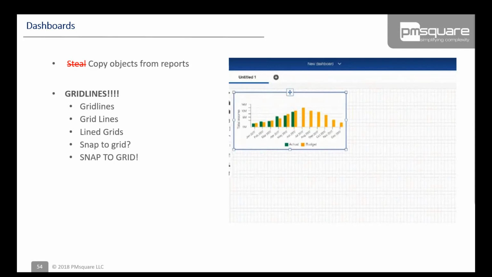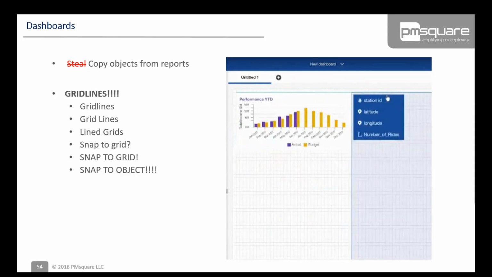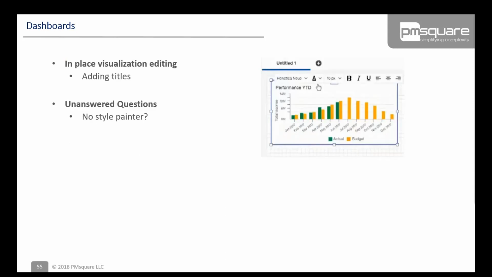So you get grid lines, you get the ability to snap to grid, so you can position things precisely, make sure they line up and are professional, and then snap to object as well. So when you drag something else onto the page, you can make sure it is aligned. So you'll be able to edit visuals in place and do so more precisely.